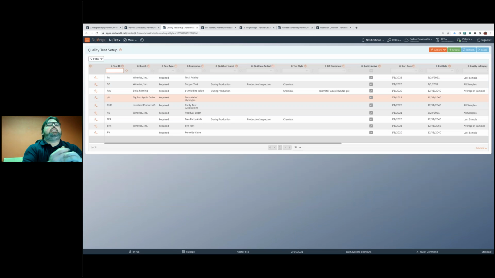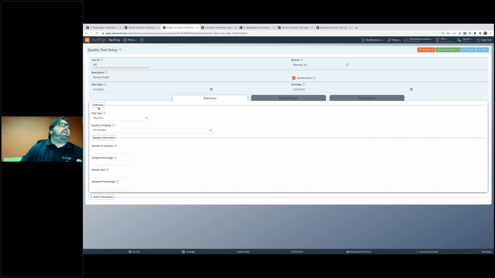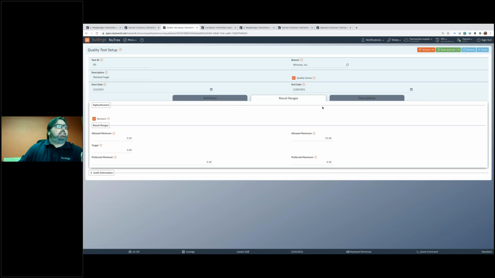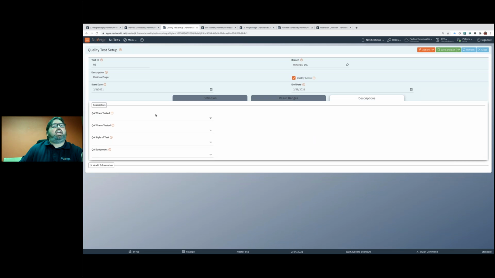From a quality side of things, we have defined it so you can have a quality with your preferred mins, your allowed mins and maxes, and a target amount. We've also driven it so that it will give you what sort of test type you've got, so if it's required, guaranteed, or optional, how many tests you want to do, how many samples you want to do, given your ranges, and then your description.